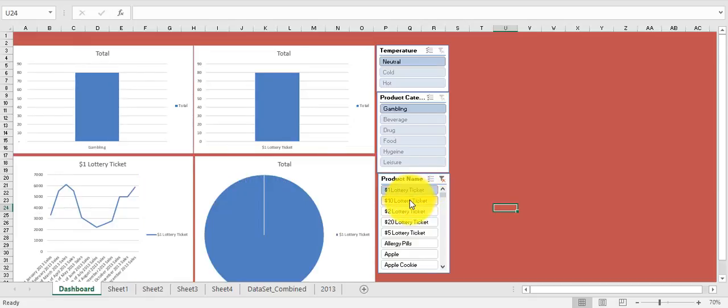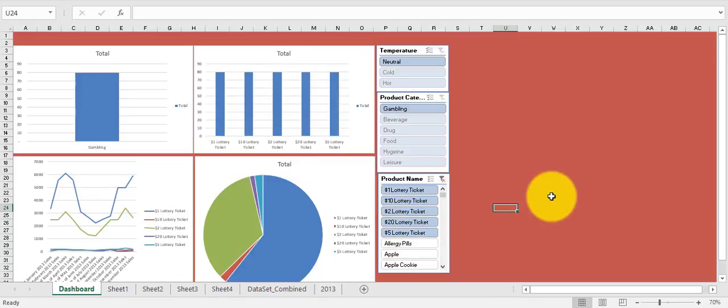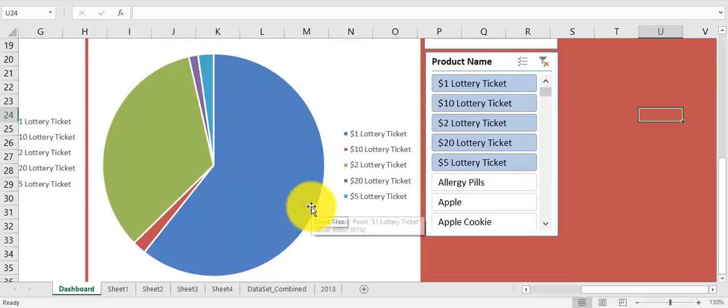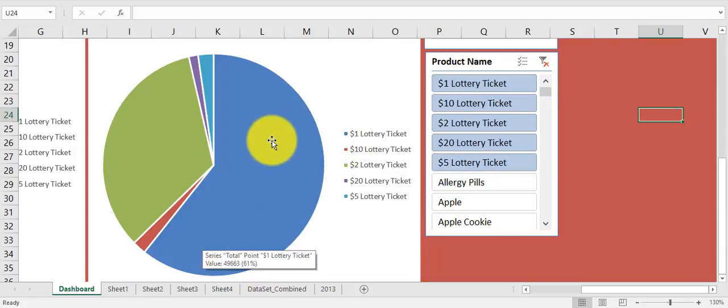Everything changes. Maybe I want to compare different lottery tickets. See how they're all doing against each other. There we go. Look at that. Lots of great data that we can look at. If we were doing an analysis on lottery ticket sales, we could see that the $1 lottery ticket sells a heck of a lot more than any of the others.